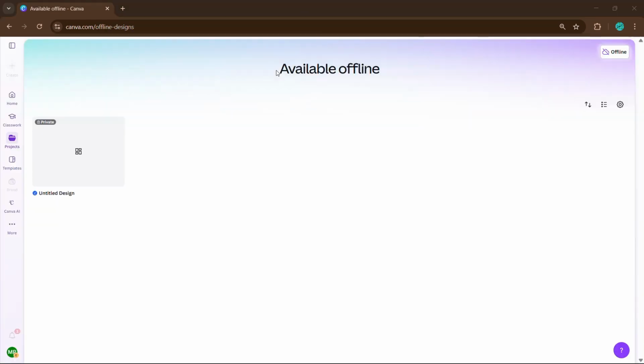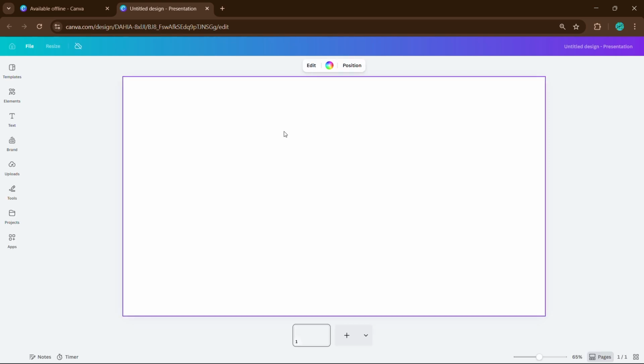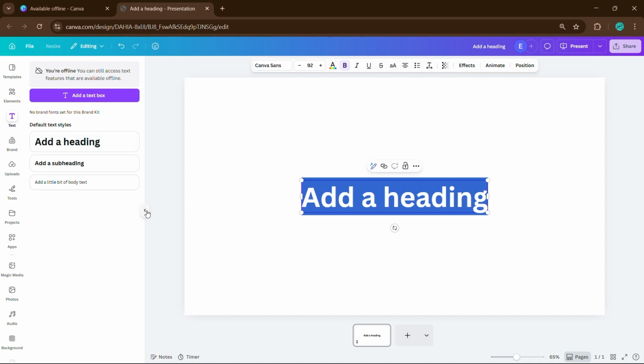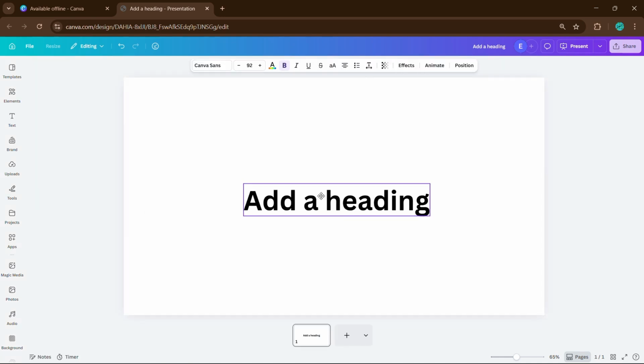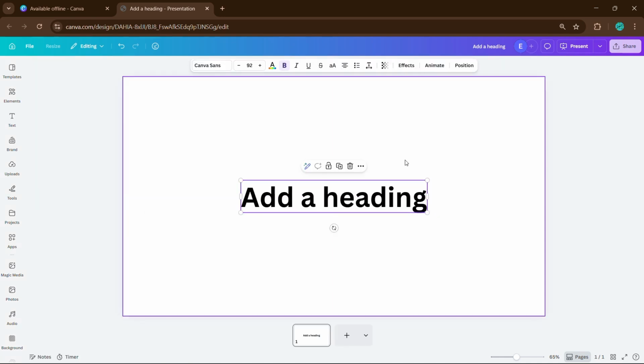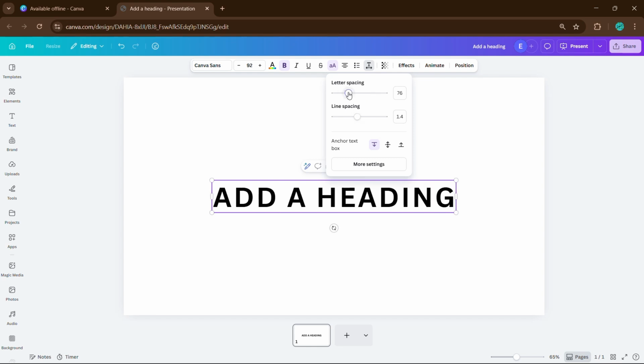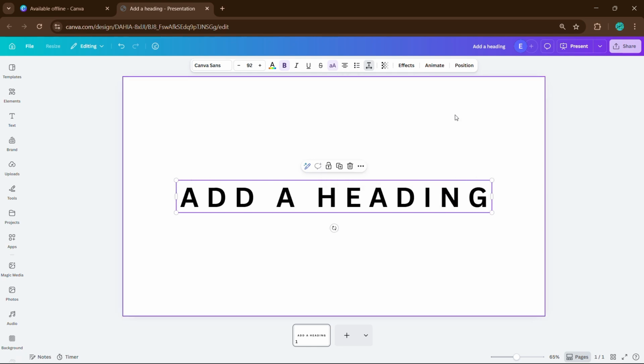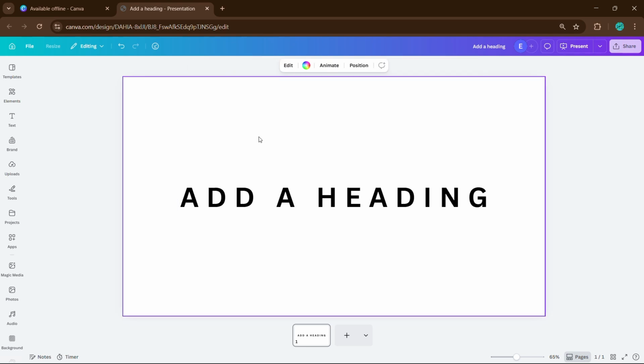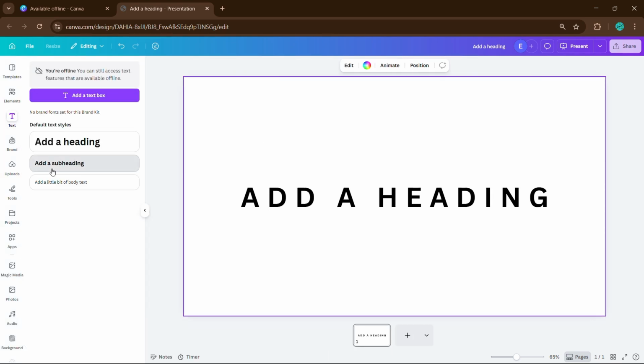Head over to your Canva account and open the project section. Then select the presentation you've made available offline. Once you have your blank canvas, go to the text panel on the left and add a heading. Let's say you're creating a simple presentation about a specific topic. Start with your front page. Position your title either at the center or slightly off to the side. Then add a subheading below it.